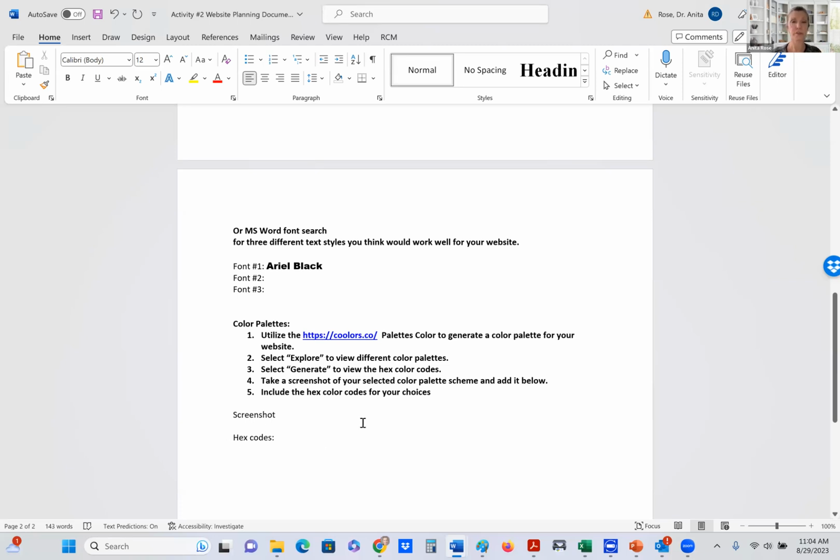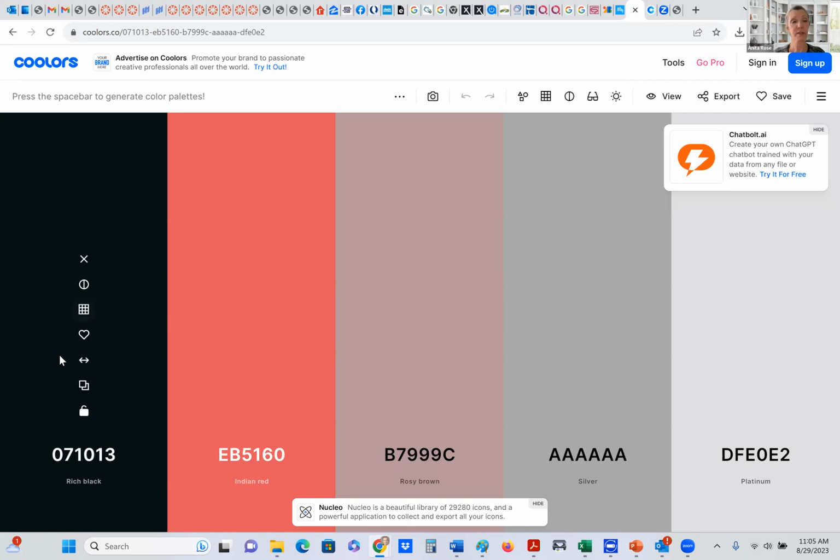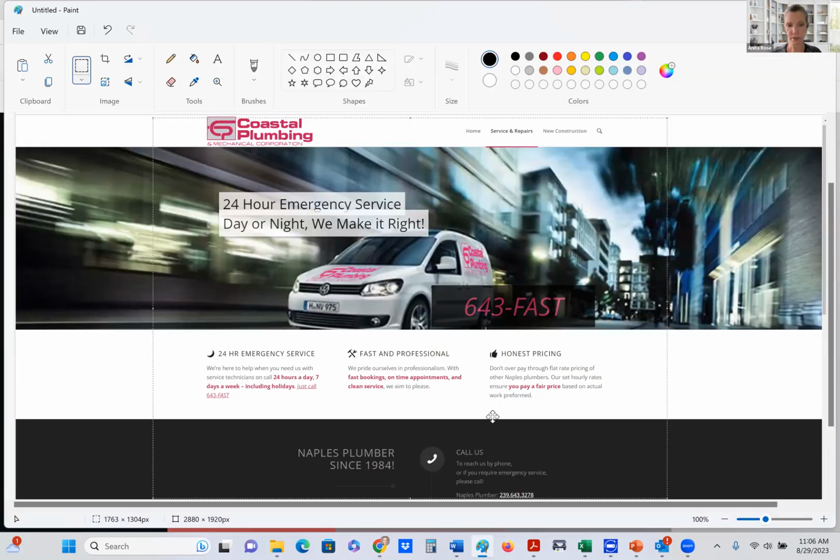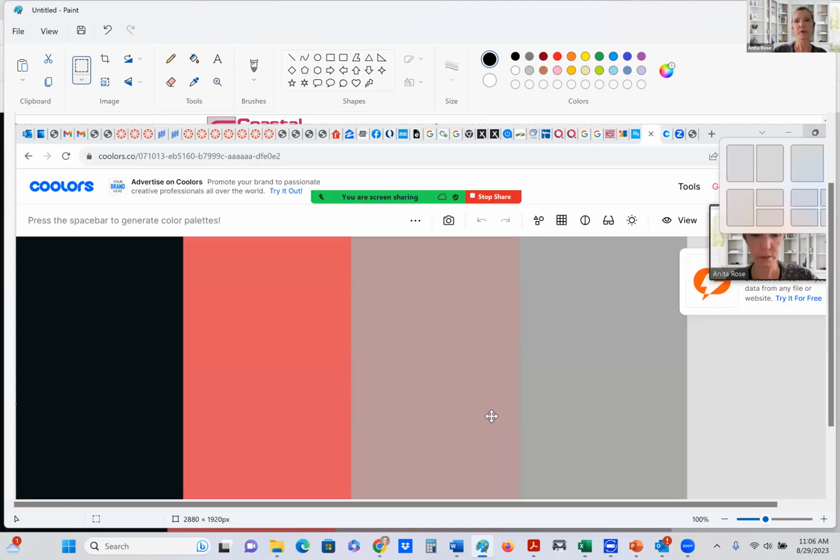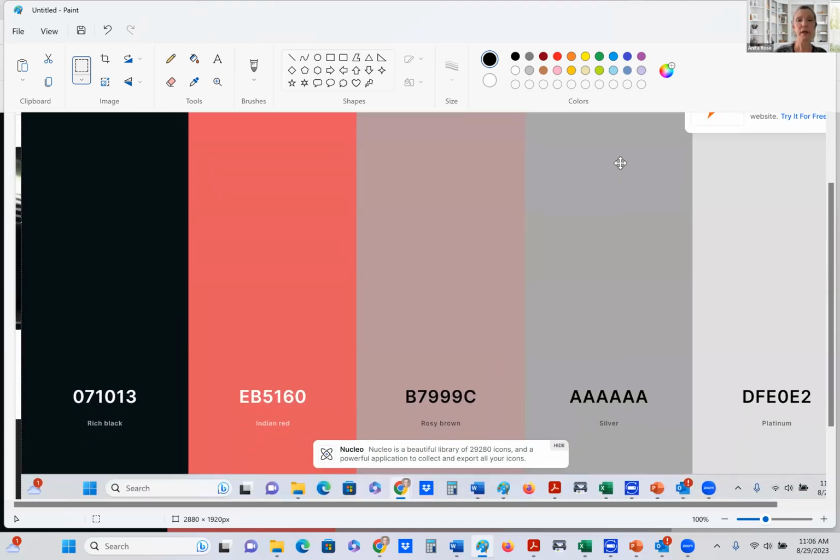So I'm going to show you what that looks like. Here, this was my selection. I like this array of colors that I would like to use. So that's my color palette. And all I have to do is take a screenshot of the palette. So I would take a screenshot of the entire thing, take a screenshot of this. And then I like to use Paint, but you could use a snippet tool if you like, whatever you like. So I have the colors here.